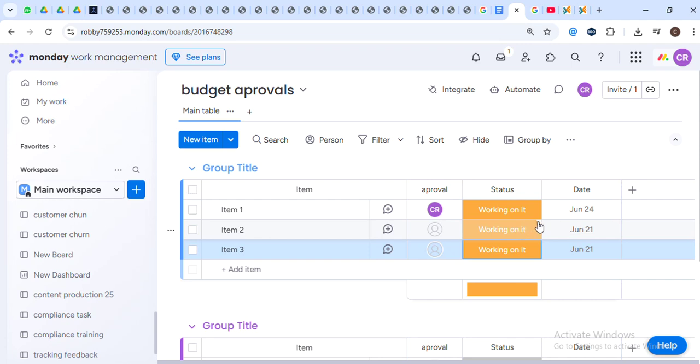And there you have it, a simple, efficient way to track a budget from Monday.com. Remember, the key to effective budget tracking is updating the board regularly, so keep your board updated and watch as your budget management becomes a breeze.